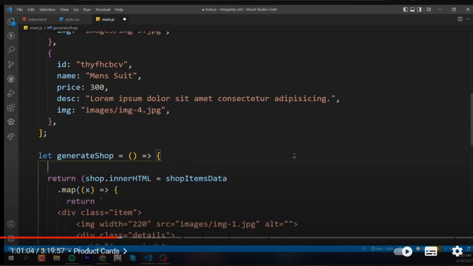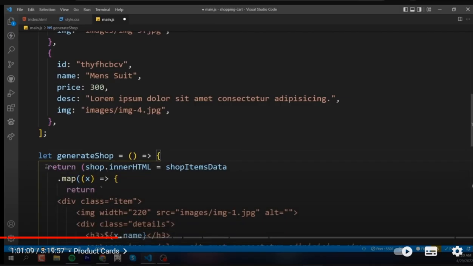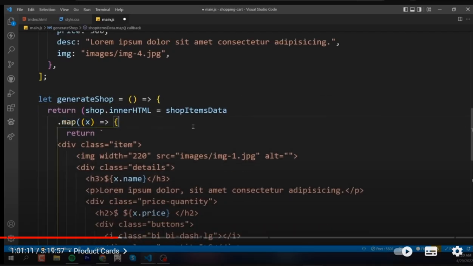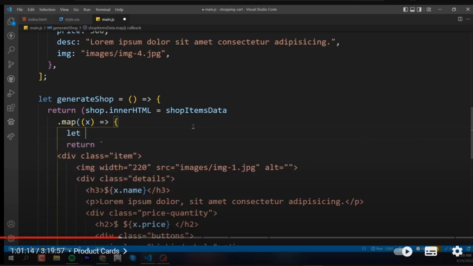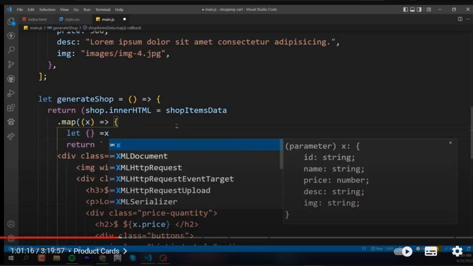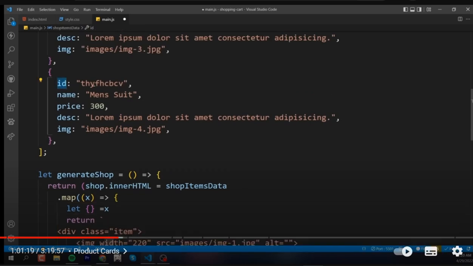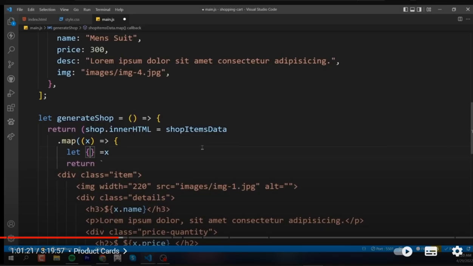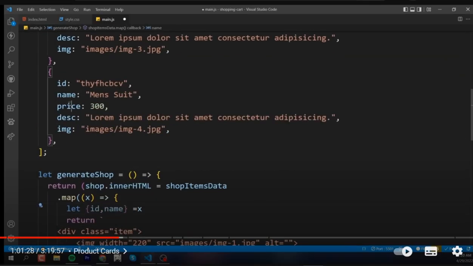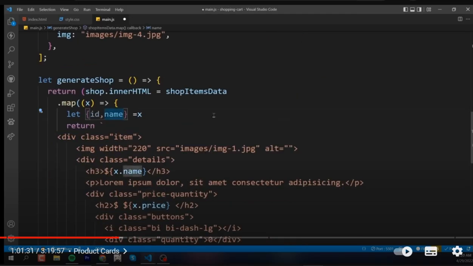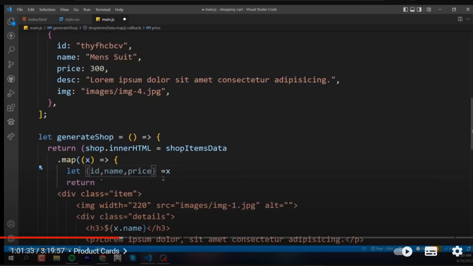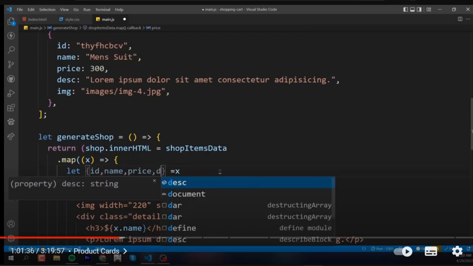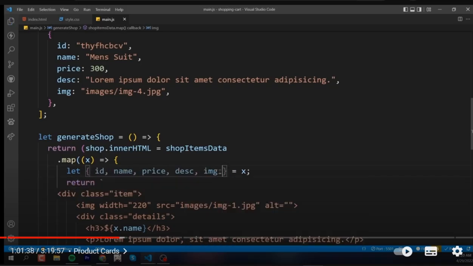Come here and write let. Or not here, sorry guys, my bad. It should actually be inside the map. So you're going to write let, curly bracket, equal to X. Now do you see these things here? Just copy them one by one, put them here, and hit comma. Now let's get the name, paste it here, get the price, and also make sure to put a comma, paste it. Lastly we have the description and the image. So comma DSC comma IMG. Save the thing. There we go.